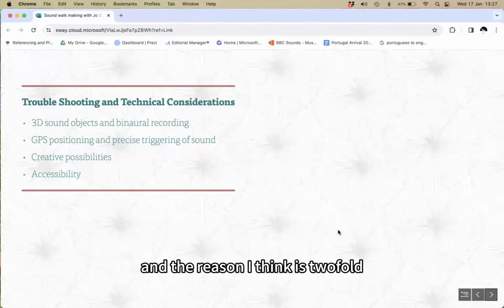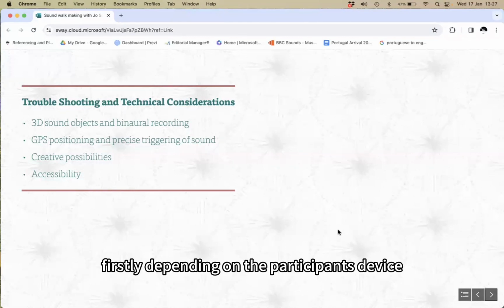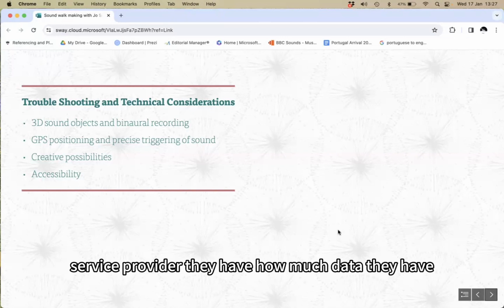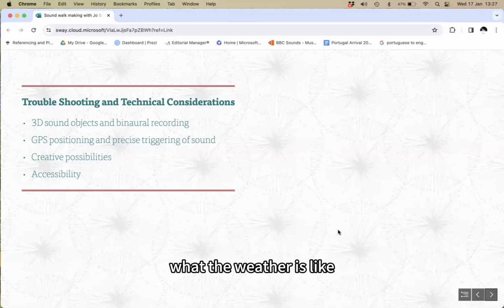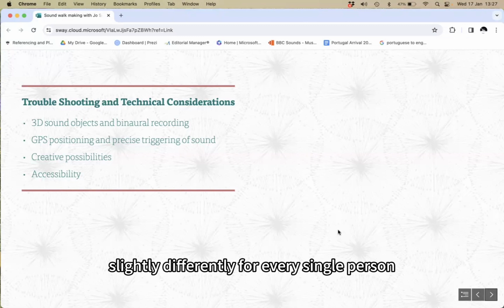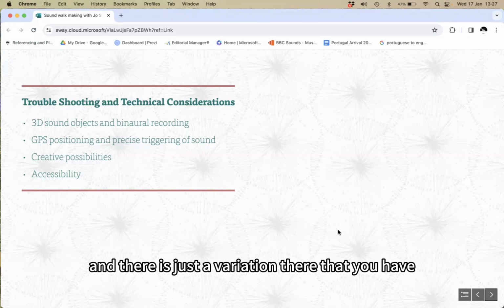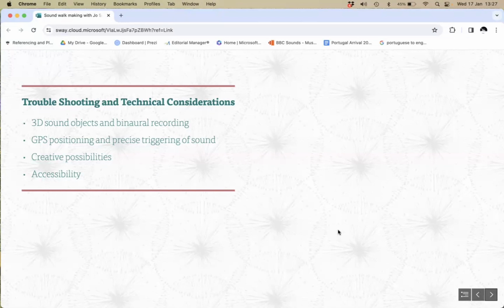And the reason, I think, is twofold. Firstly, depending on the participant's device, how GPS is functioning, what kind of service provider they have, how much data they have, what the weather is like, whether there are buildings around, the GPS positioning will function slightly differently for every single person. And there is just a variation there that you have to be able to work with.